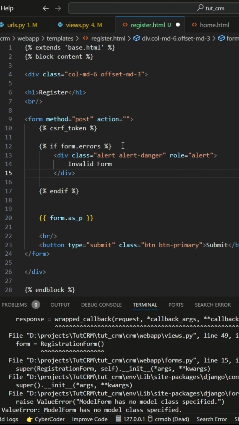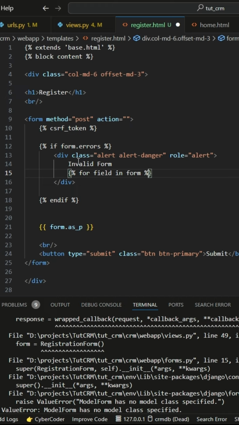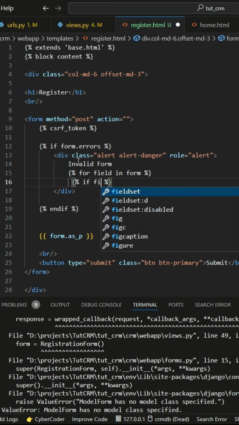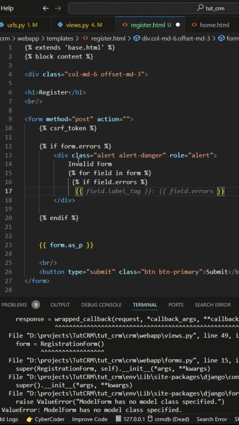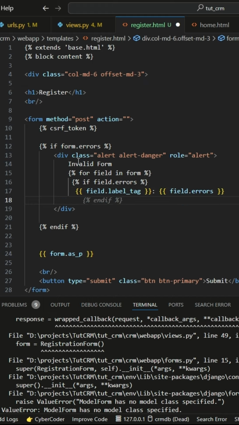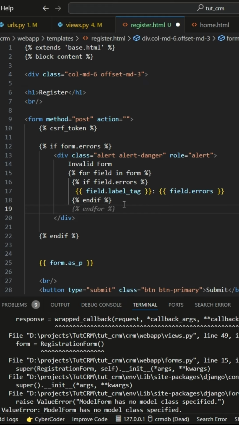Inside this if statement, we use a div tag so that if an error is thrown, it is shown inside this div. Now we will take a for loop statement where we will check the fields of our registration form for errors. Now we will take an if statement so that if we get an error in any field, we will be able to address that error. Now use the Django tag here to show the label tag of the field and the field error inside it. Now close the if statement. Don't forget to close the for loop statement.